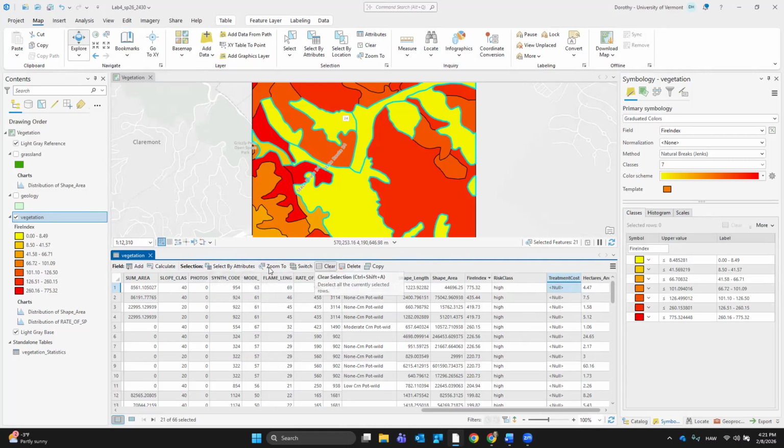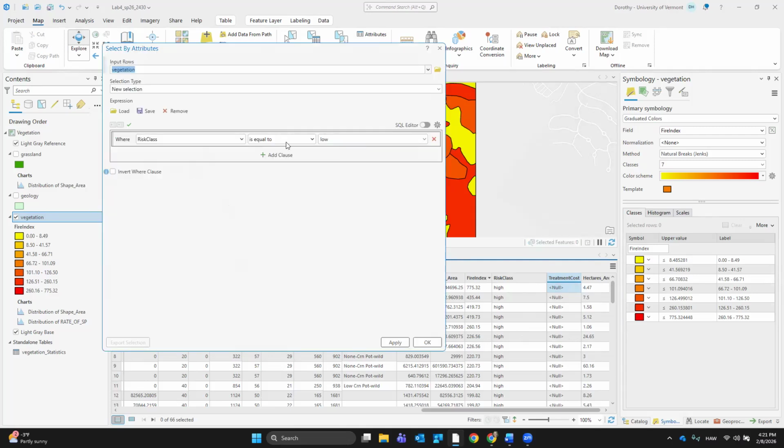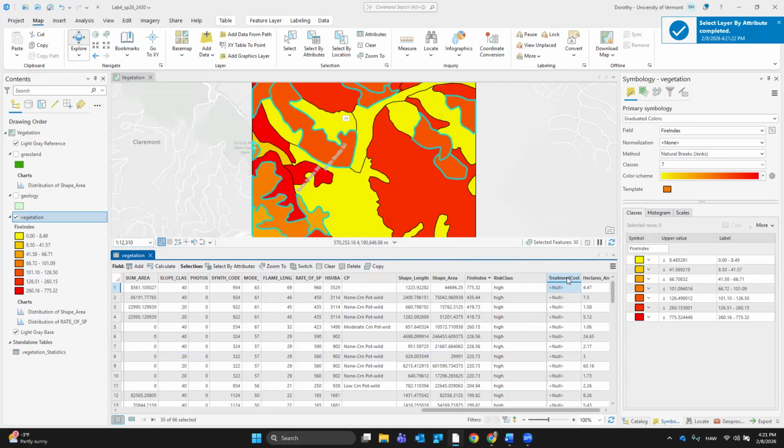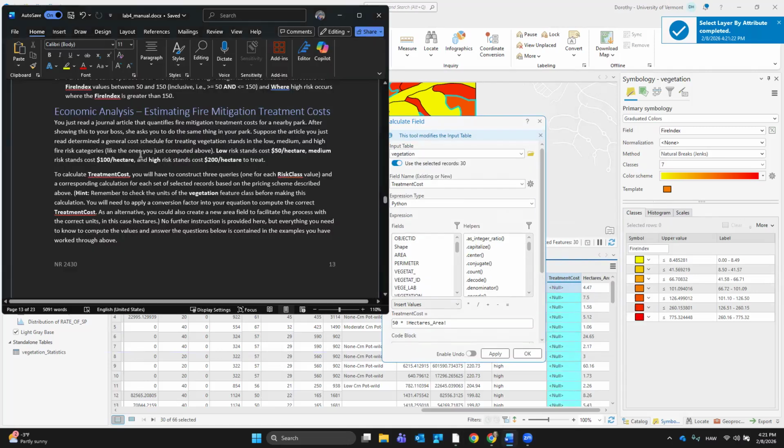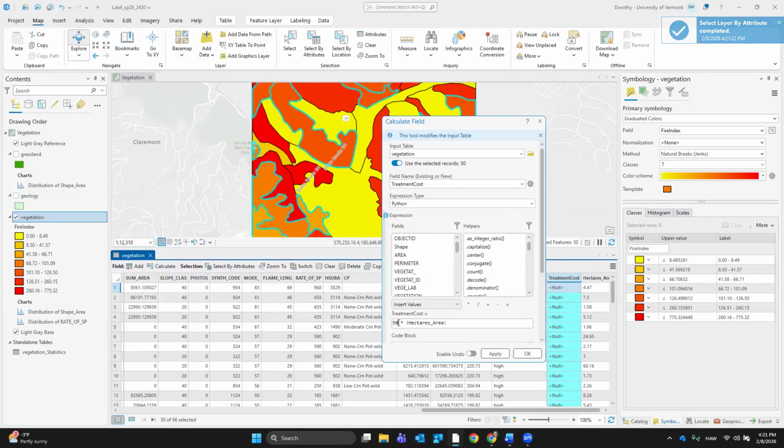All right, so clear, select by attributes, risk class is equal to medium, apply, okay, treatment cost, calculate how much is the medium. They are $100 per hectare. So now it's just per hectare. See, it's selected, apply.